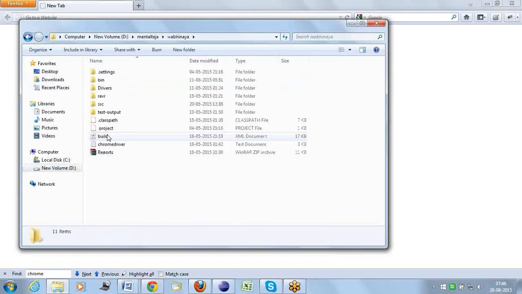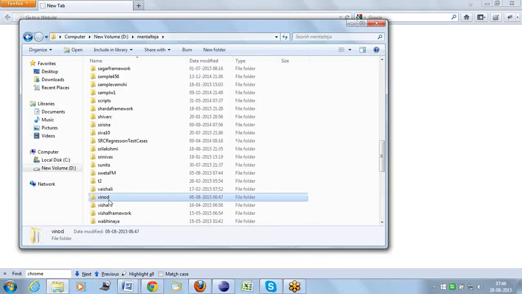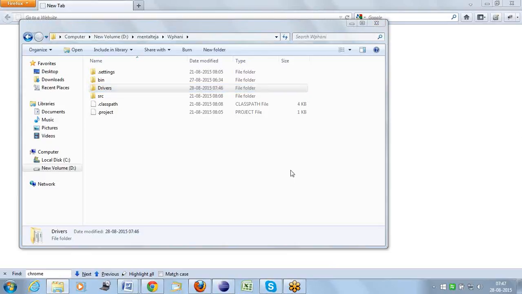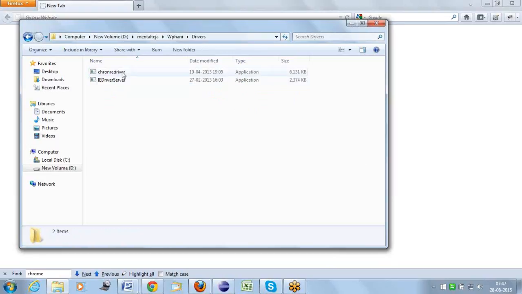Once we have copied that .exe file, go to your projects. My project name is funny. From this project, create a folder with the name drivers. I have created a folder with the name drivers. So under the drivers folder, as of now, the Chrome driver, and we can even download the IE executable file the same way and place the IE file over here.